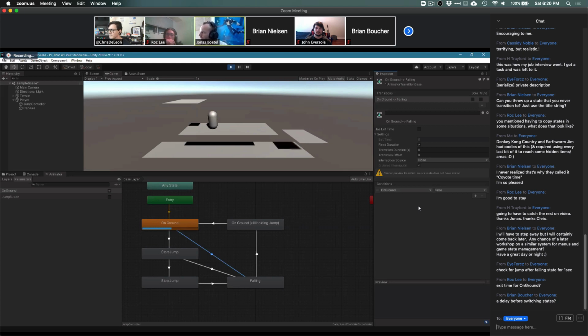I'm not sure if that actually works. Let's try it, because this already has a condition. What happens if it also has an exit time? Set it to half a second, which is way too long, right? In reality, we only want it for a small fraction of a second, but it's easier to see what's going on if it's half a second.